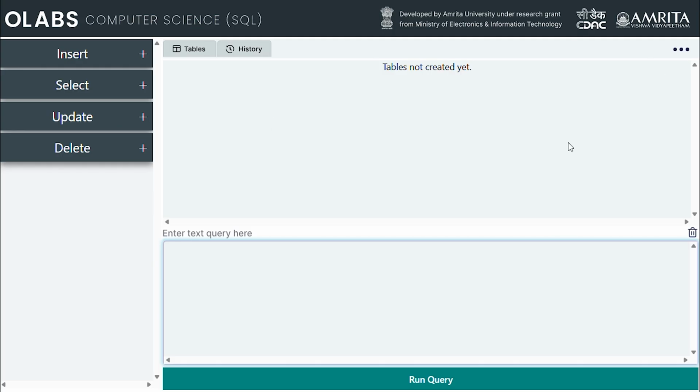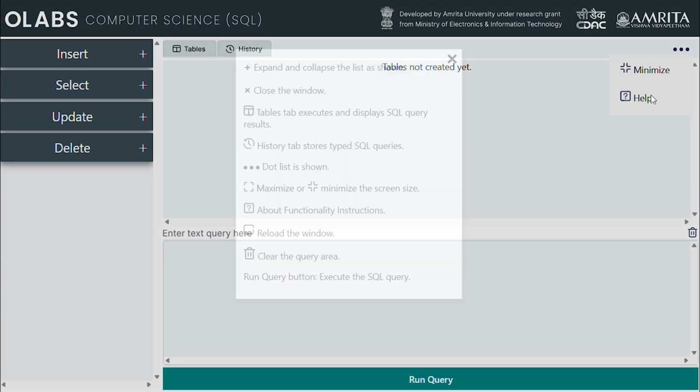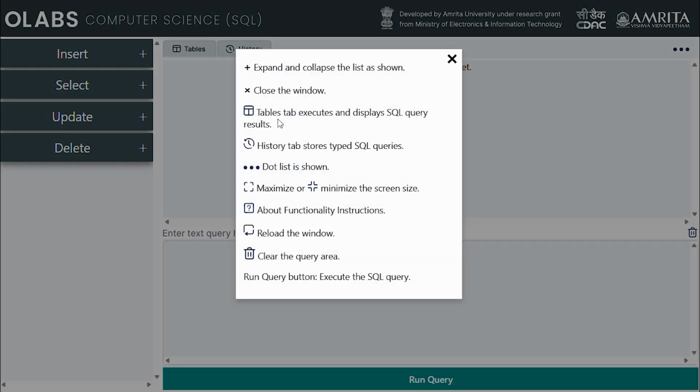At the right part of this output area there is a three-dot button. If you click on it, you can see the help menu, which shows some icons with explanations. These things will be helpful when you are working with this simulator.